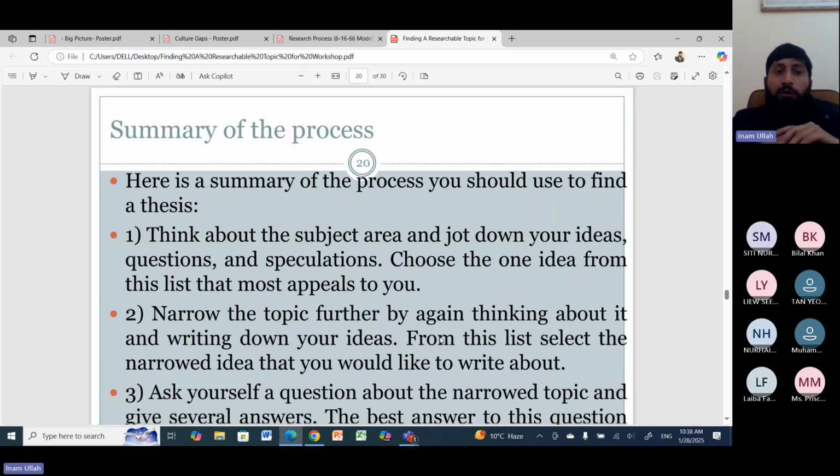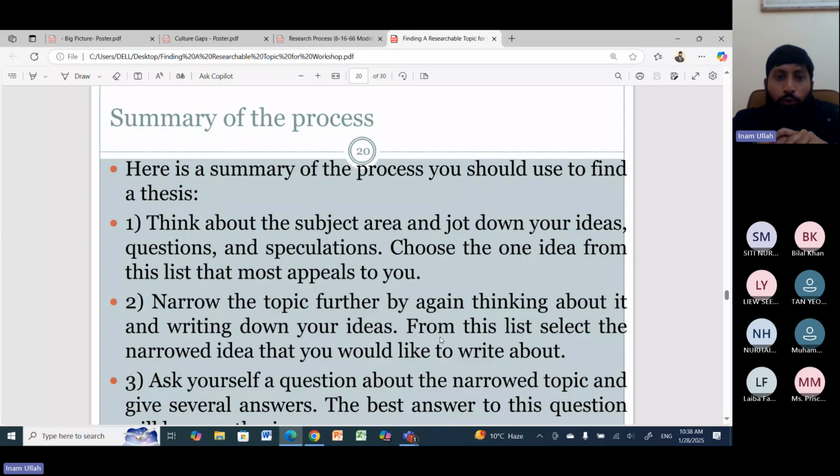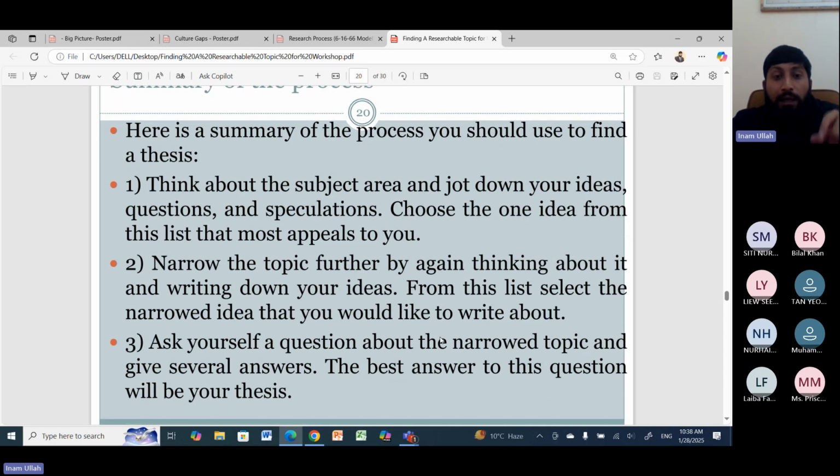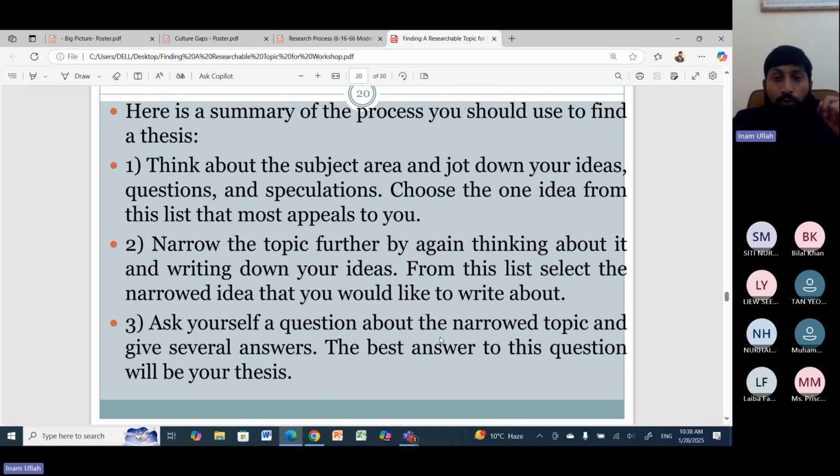So, the summary of the process. Here is a summary of the process you should use to find a thesis. First, think about the subject area and jot down your ideas, questions, and speculations. Choose the one idea from this list that most appeals to you. Second, narrow the topic further by again thinking about it and writing down your ideas. From this list, select the narrowed ideas that you would like to research, that you feel are researchable.